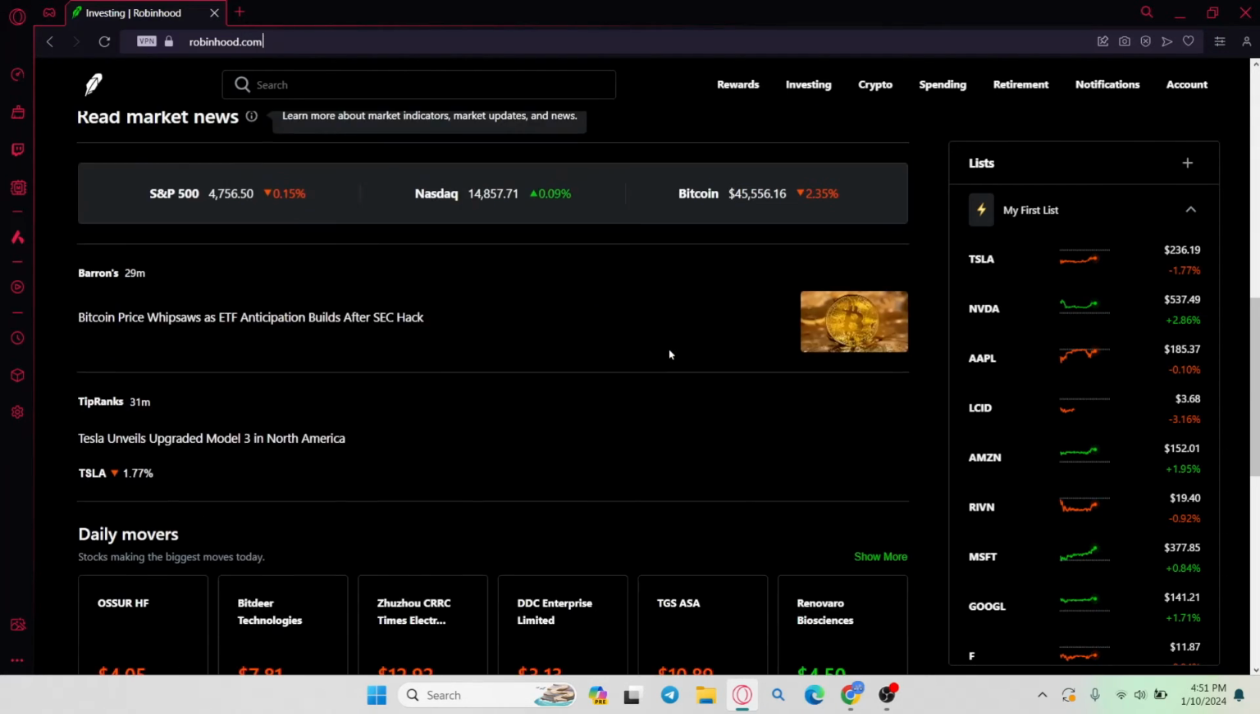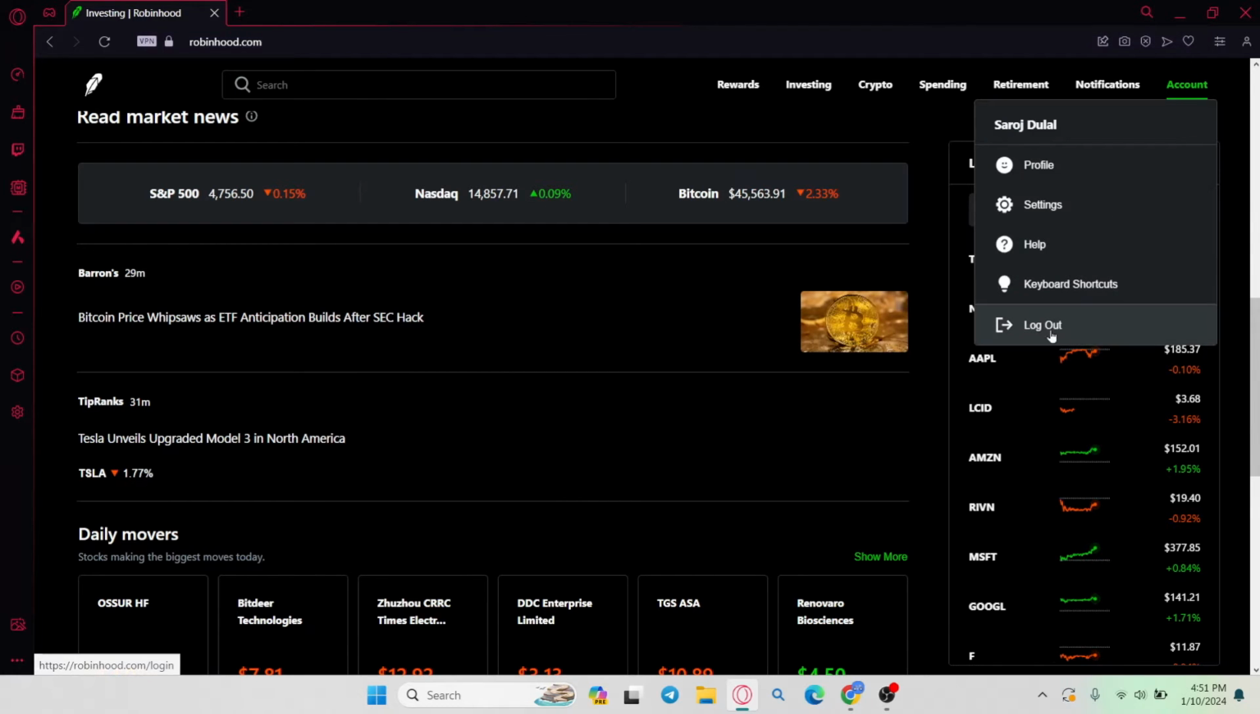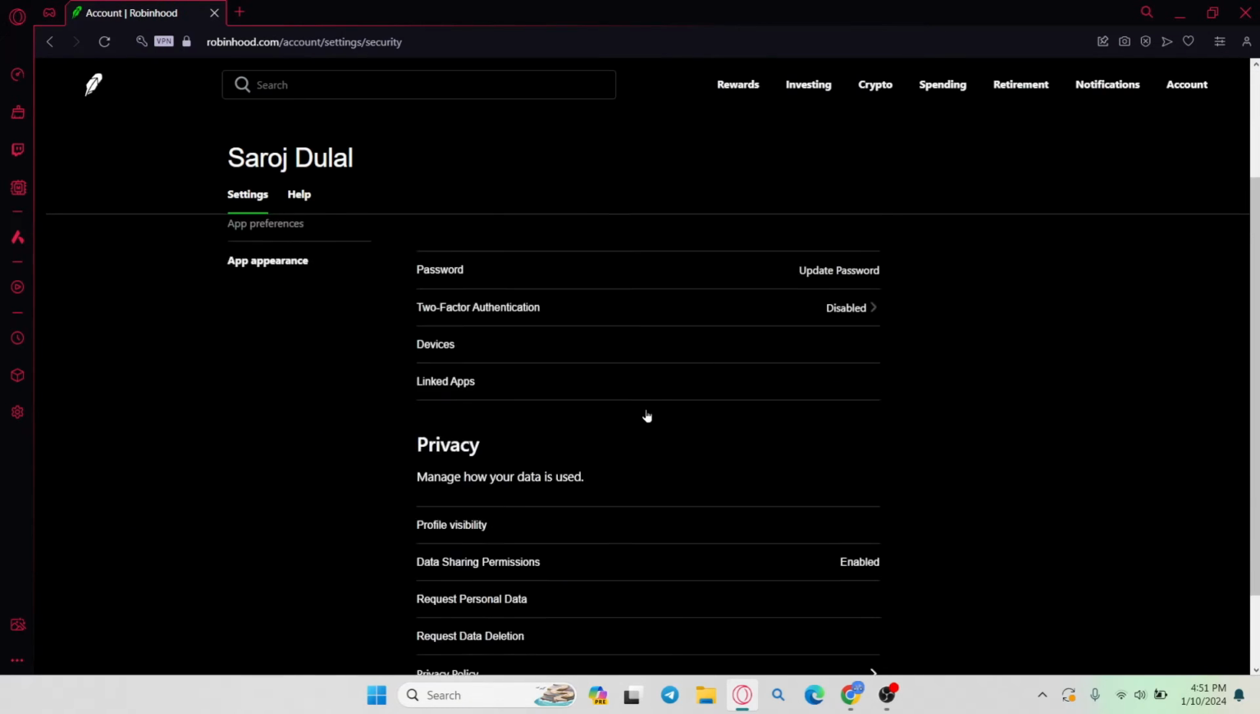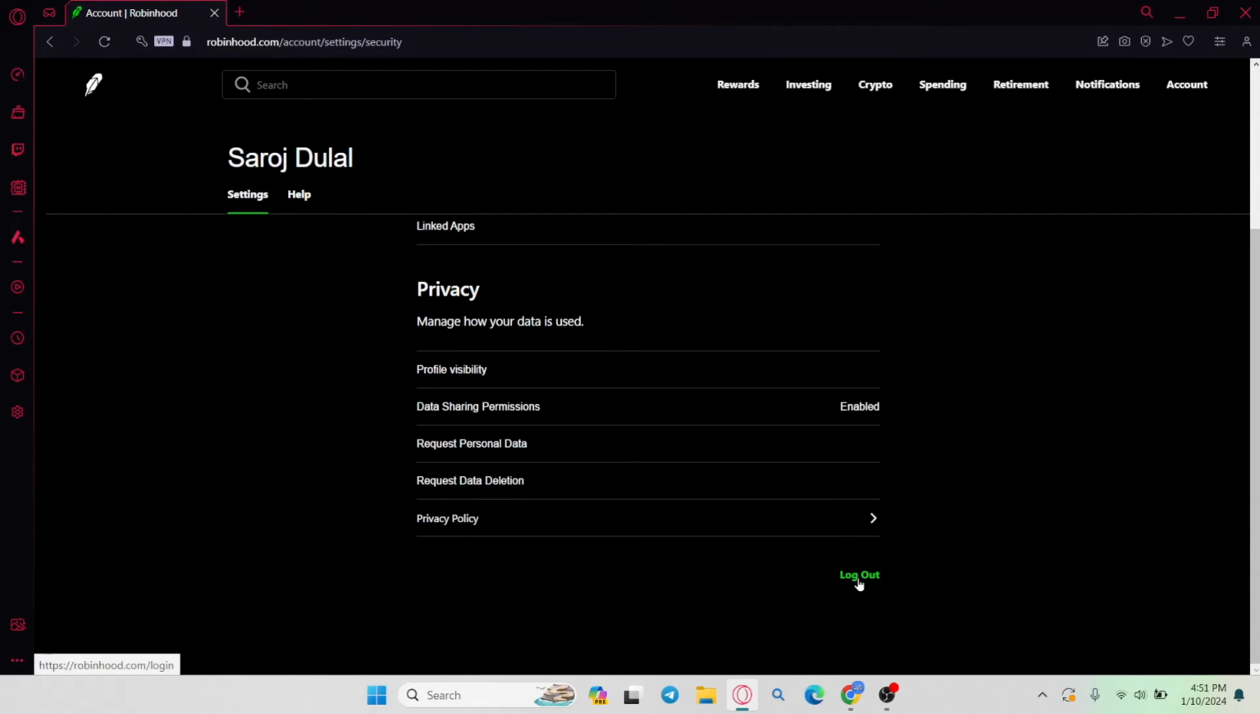Now, if you wish to log out from your account, click on the account icon at the top right corner and you can directly click on the Logout button, or you can also click on Settings and then scroll all the way down and click on Logout.